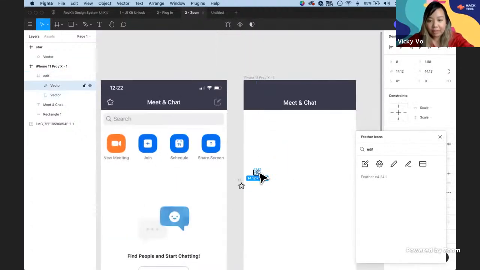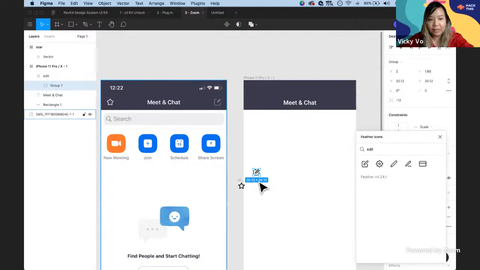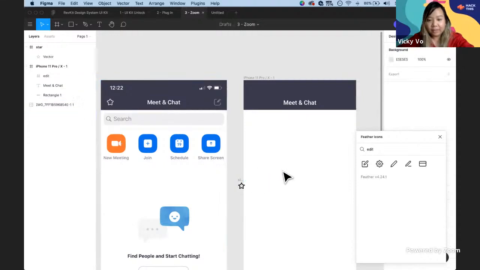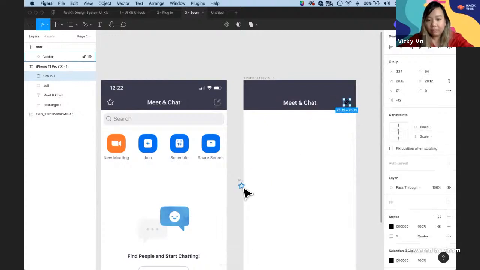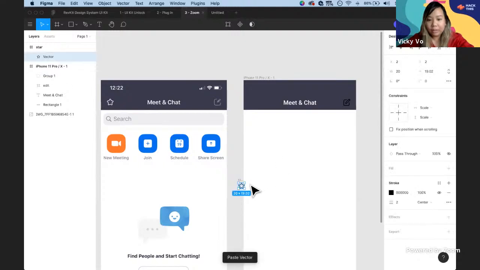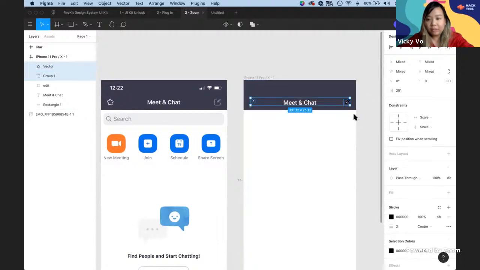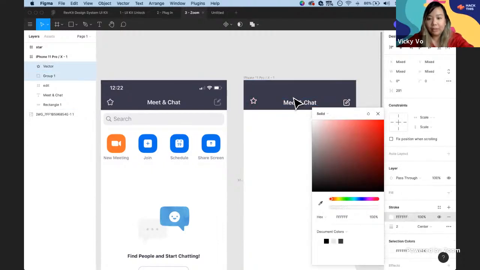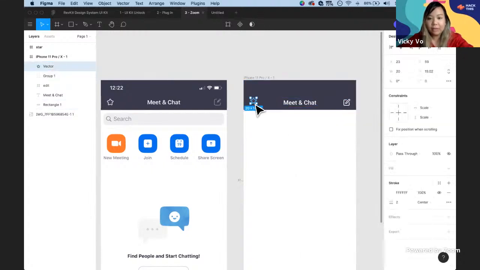For some of the icons, when it has two elements, I would recommend grouping it so that you can move it a little bit easier. After you group that, you can move it up here. And for the star as well, just move it up here. I'm going to change this to white so that we can match with the original design itself.